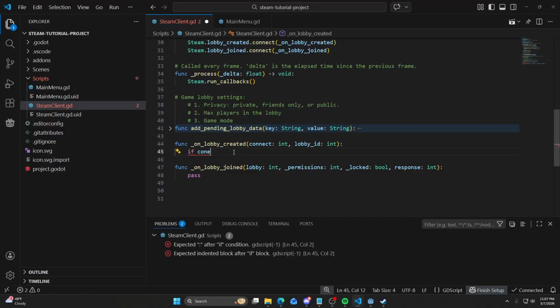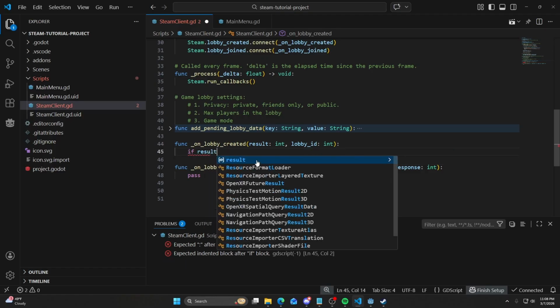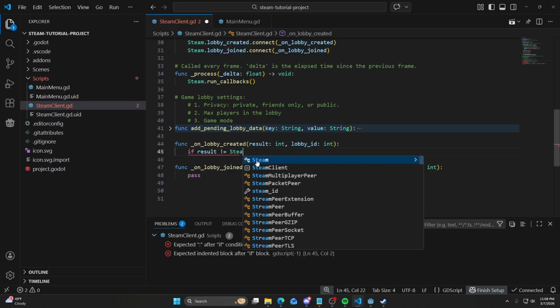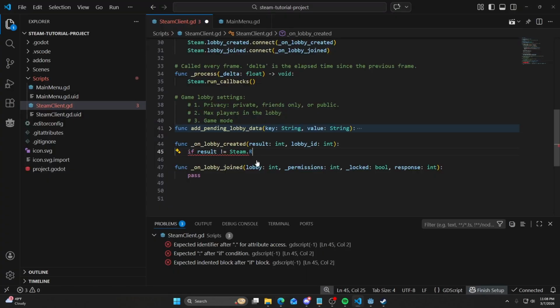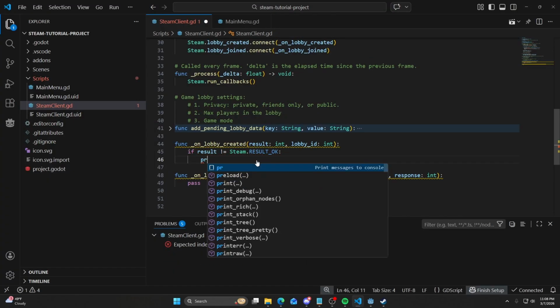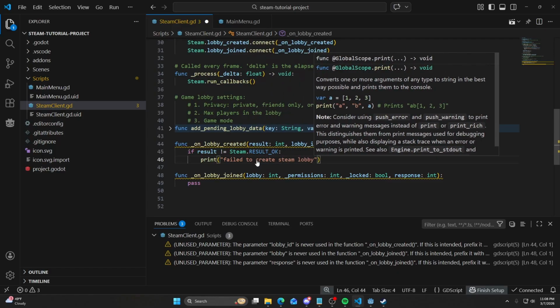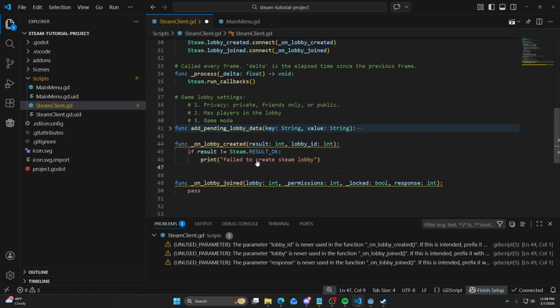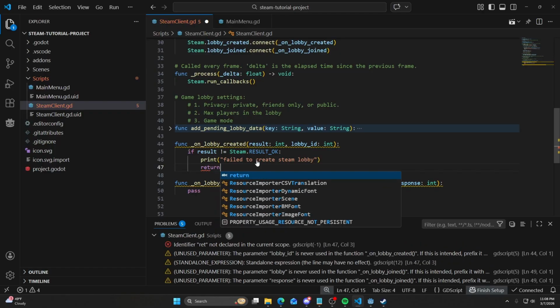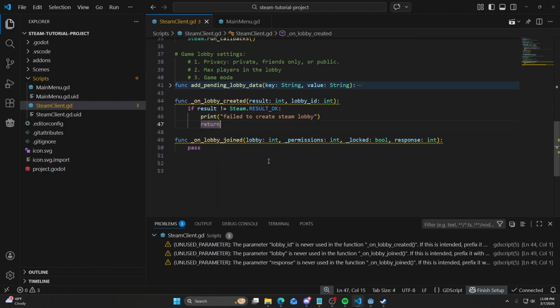So, and we're actually going to go ahead and do result here because connect will give us a shadow error. If result is not equal to steam.result okay, print failed to create Steam lobby, and then I think we just go ahead and return here. There's nothing else that we need to do, and that's it.